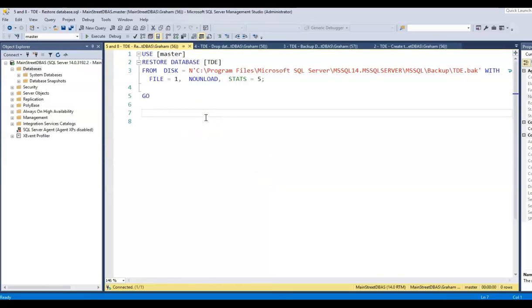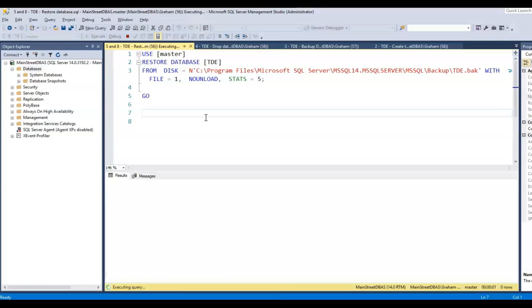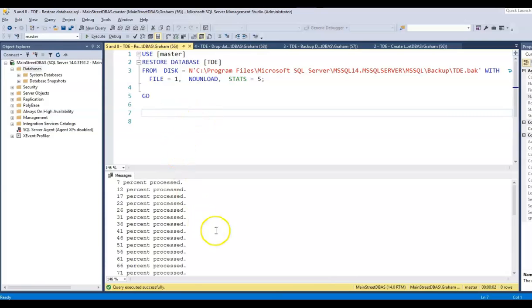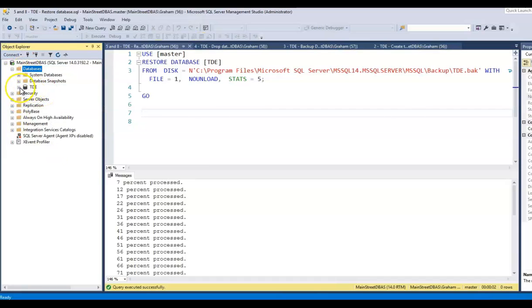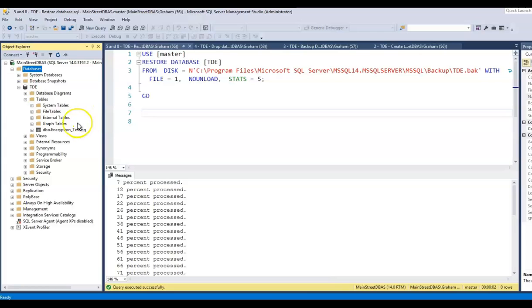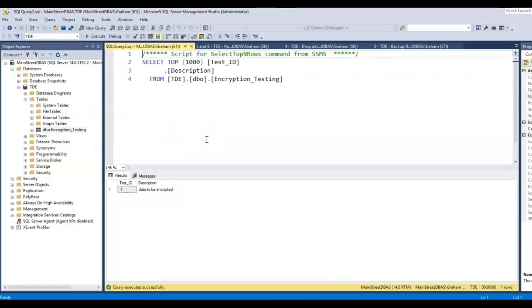Alright, let's restore the database. And I'll pause while this completes, unless it completes before I can pause. There we go. Now let's refresh. Let's open this up and see if our table still exists. And it does.